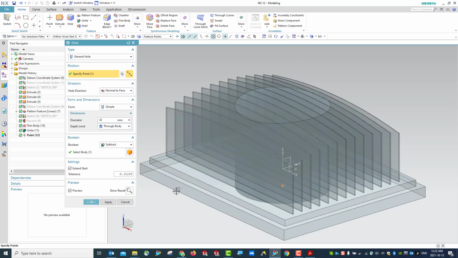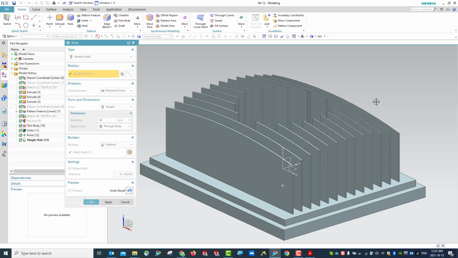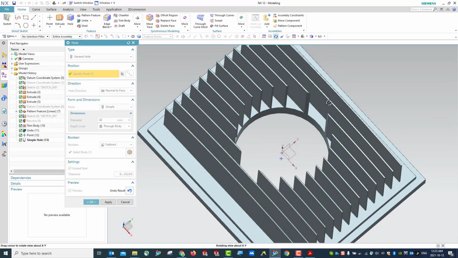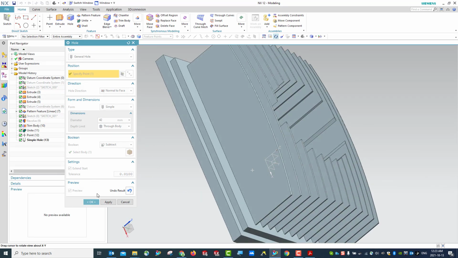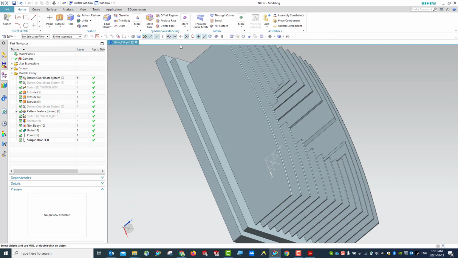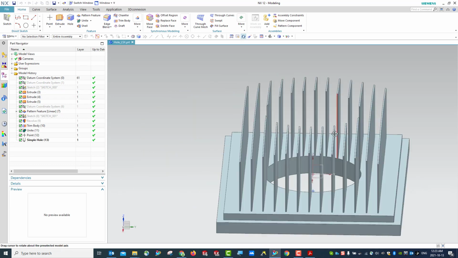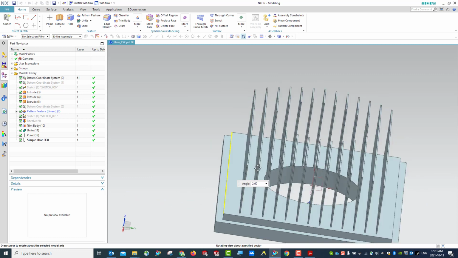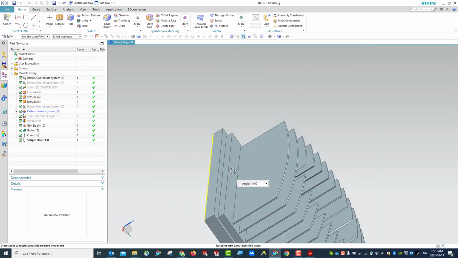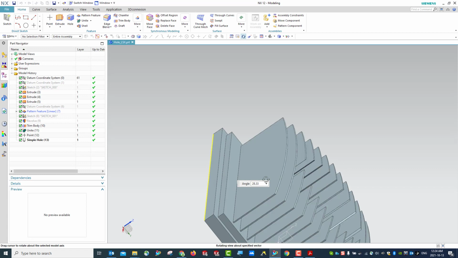Then preview. You will see a hole is being created. Accept result. Bring it to isometric view and save your file. We can see this hole is perpendicular to the bottom surface.